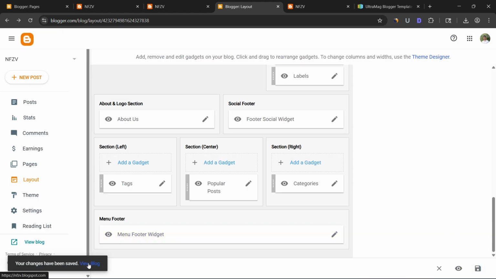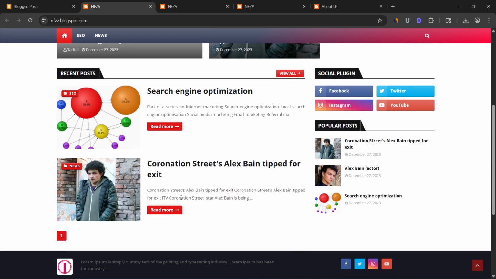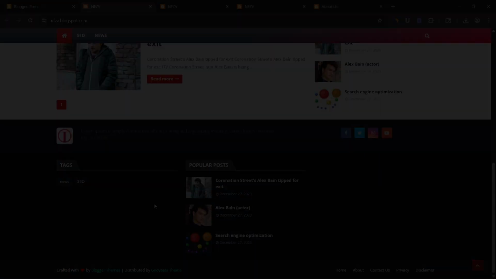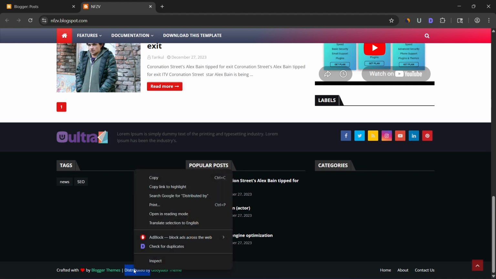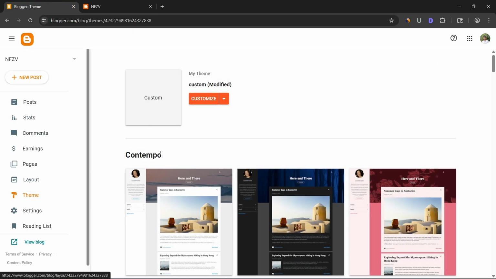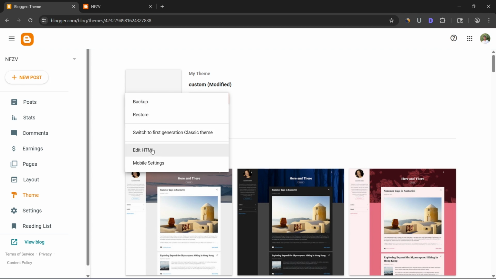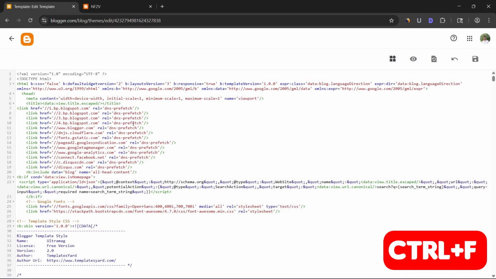By clicking on View Blog, we will be able to see our website. Now I will show you how to edit the copyright section of the footer. For this, first copy the text "Distributed by." After that, click on Theme. Then click on Edit HTML. After clicking anywhere in the code with the mouse cursor, press Ctrl+F from the keyboard.